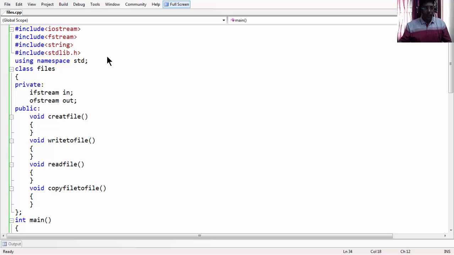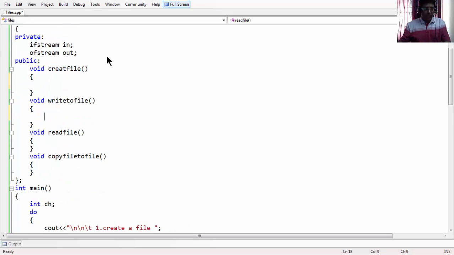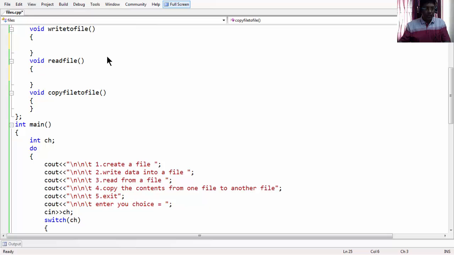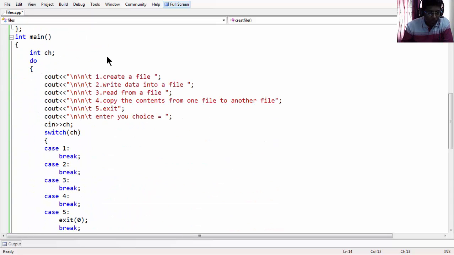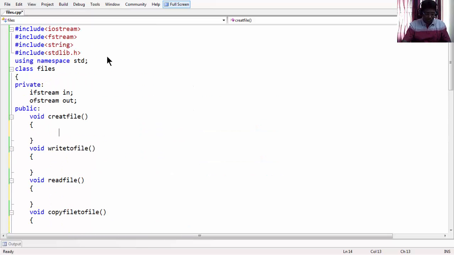Our intention is to write the code in the member functions in such a way that all these operations are performed. First and foremost, I am going to write the functionality for this create file option. So first we write some code in this member function and call that appropriate member function within the cases. Before creating any file, you need to take the name of the file, and with that name and extension you're going to create a file.